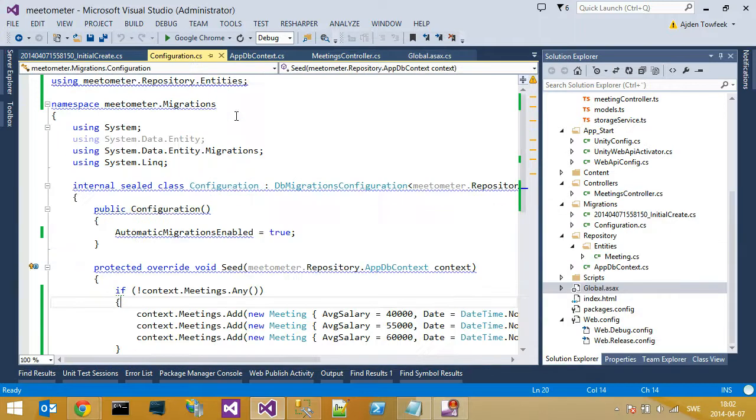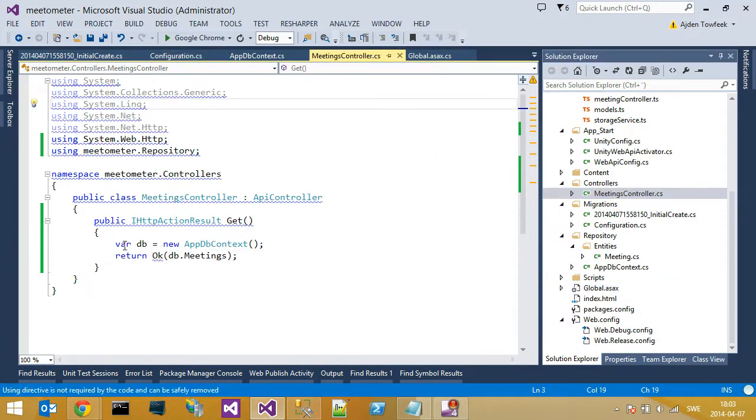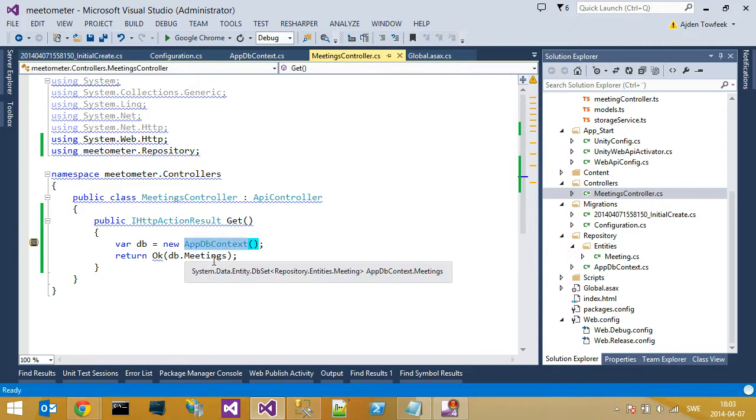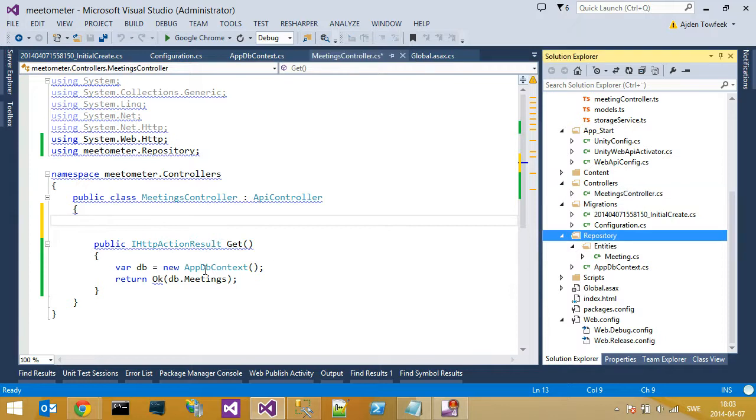So I'm not that satisfied with how the controller looks right now. I don't like newing up the DB context like this because it makes the code less testable. It actually makes it not testable. So I'm going to implement a simple repository pattern here so I can mock the DB context.